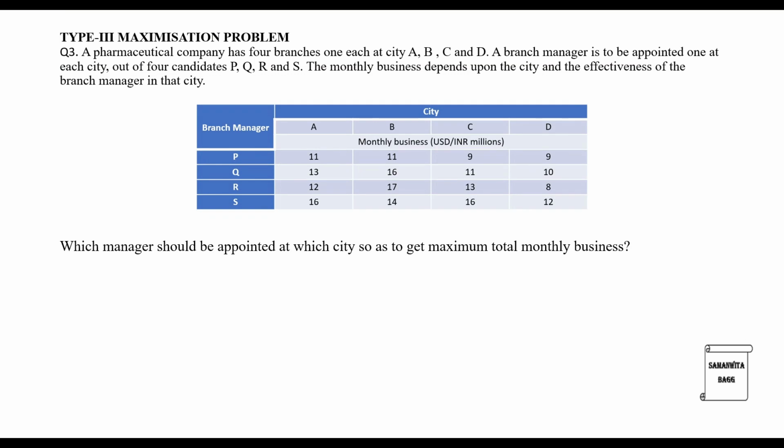A pharmaceutical company has 4 branches, one each at city A, B, C and D. A branch manager is to be appointed, one at each city, out of 4 candidates P, Q, R and S. The monthly business depends upon the city and the effectiveness of the branch manager in that city. Which manager should be appointed at which city so as to get maximum total monthly business?